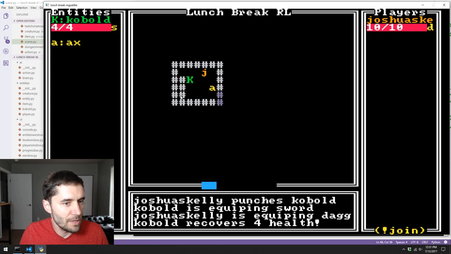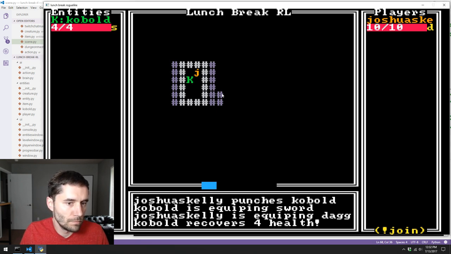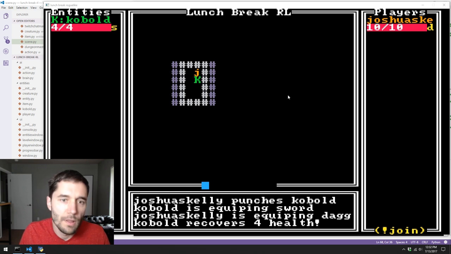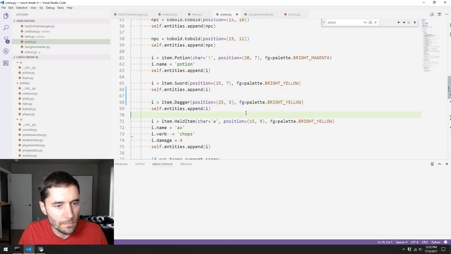Okay. I'm just going to slowly box this in too, so we can't. There we go. Oh, crash. There we go. That's something. Attack action object has no attribute owner. Oh yeah. That is true.